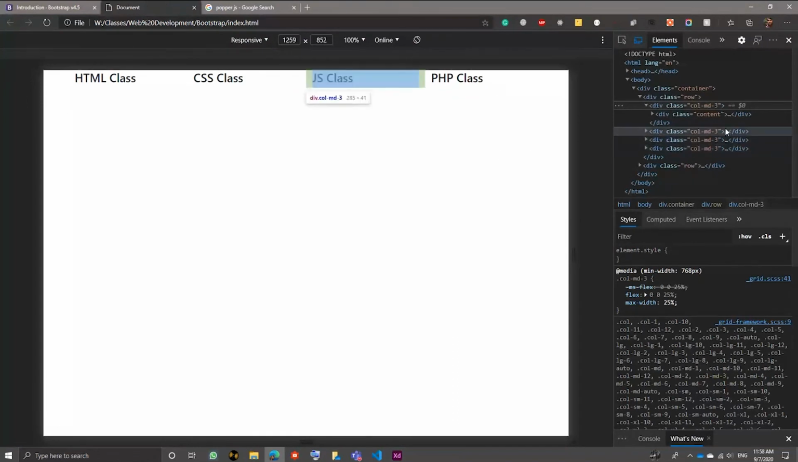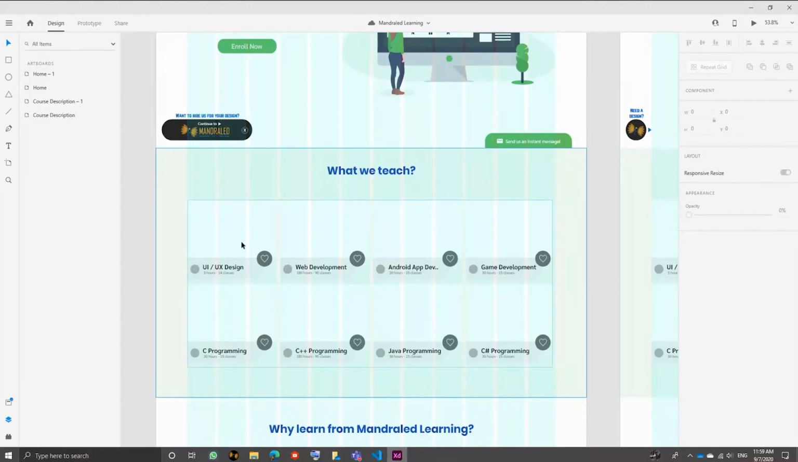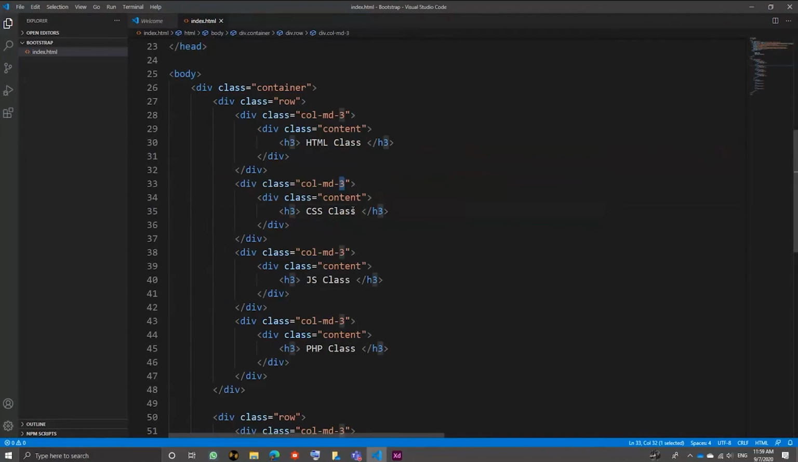So what does this col-md-3 stand for? You know, col is short form for column. And if you see our layout here, each card takes 3 columns. We know that there are 4 cards and 12 columns in our grid. So each card spans to 3 column width, which is what this 3 means here.